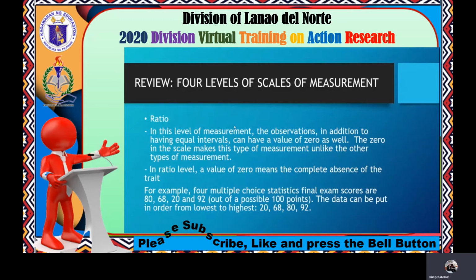And then for the interval, for example, for the temperature, 0 is not the absence, because meron pa pong sumunod na mga negative. Example, -1 degrees Celsius or Fahrenheit has value pa. So here, when we say 0 in ratio, it is the complete absence of the trait. So mostly, if you have quizzes or achievement test, pre-test, post-test, it's in ratio na po. The level of scales of measurement po niyan is ratio.